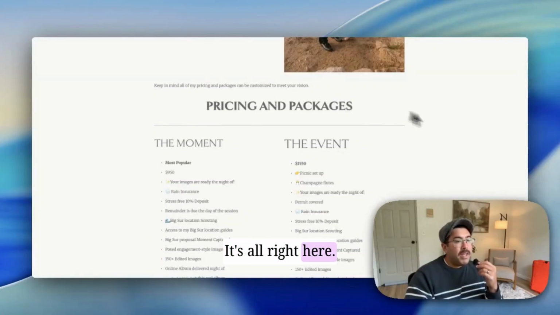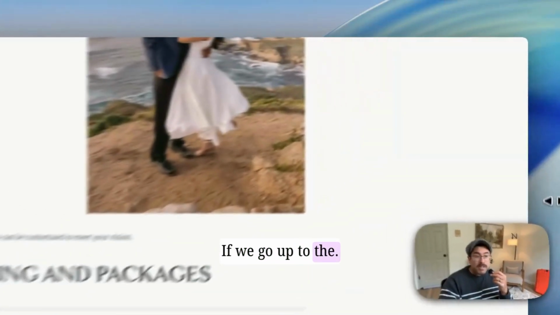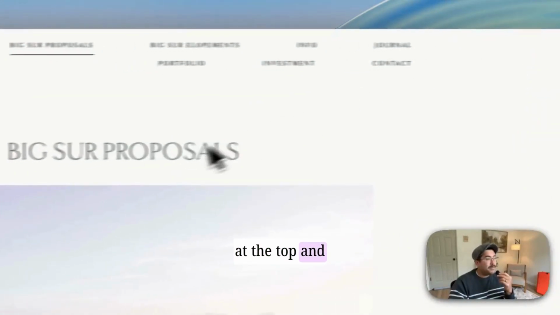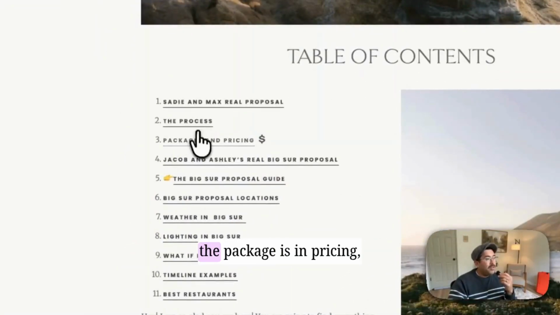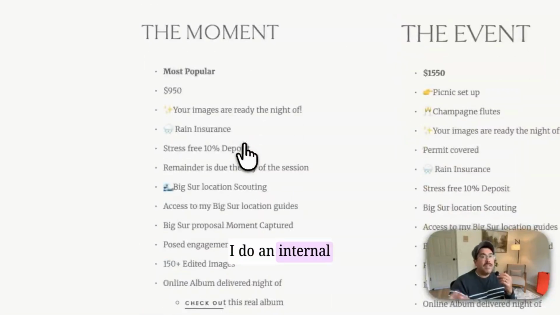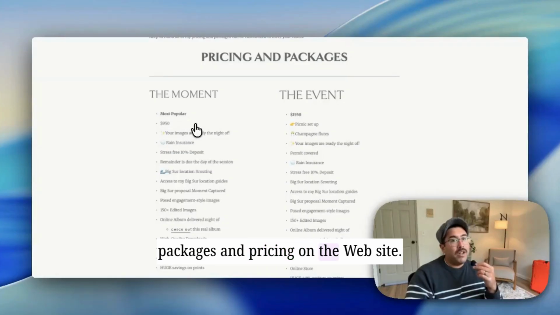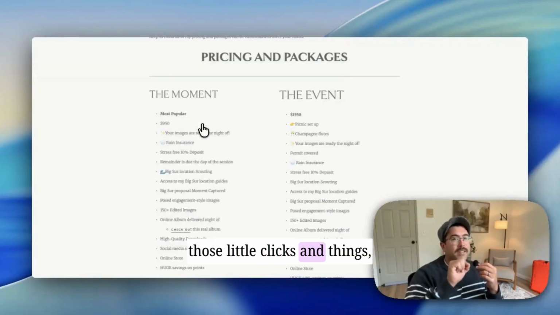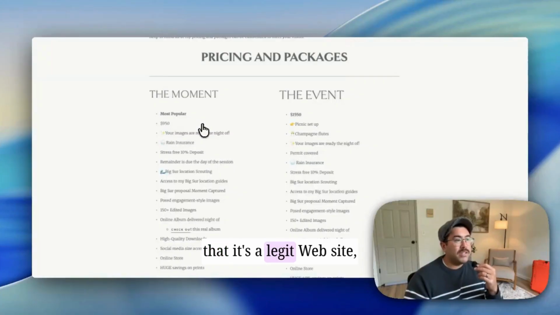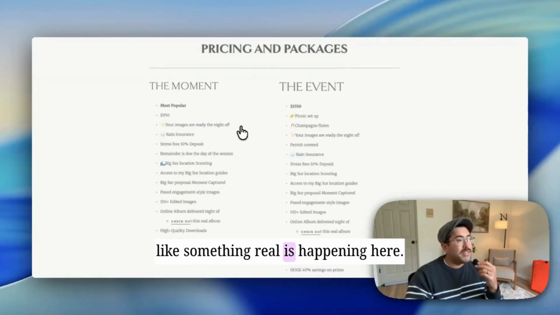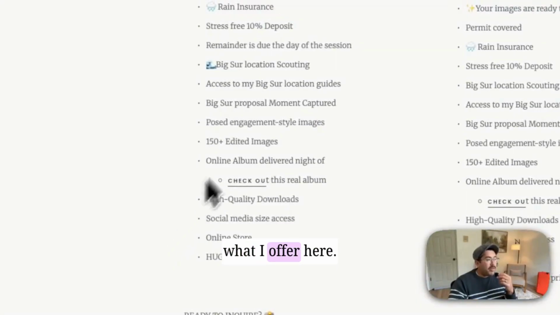It's all right here. If we go up to the links at the top and it says packages and pricing, I do an internal link down to my packages and pricing on the website. And again, those little clicks and things actually tell Google that it's a legit website and something real is happening here. So then again, I just have what I offer here.